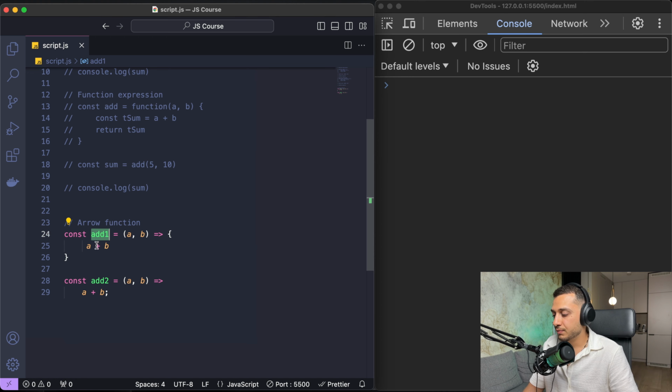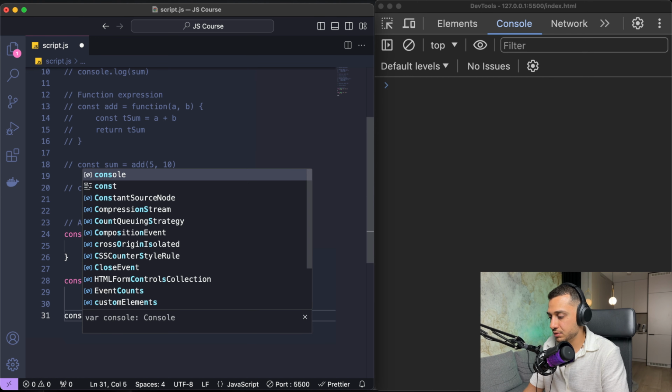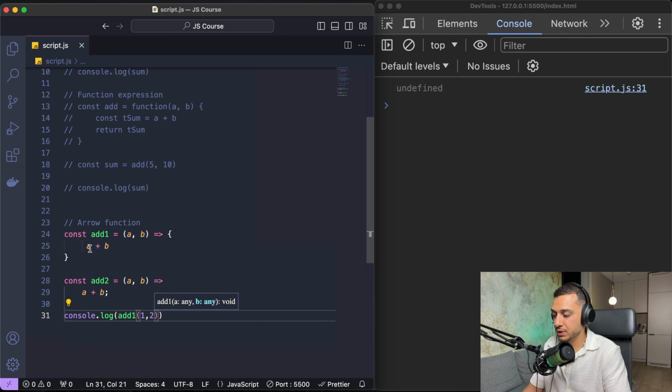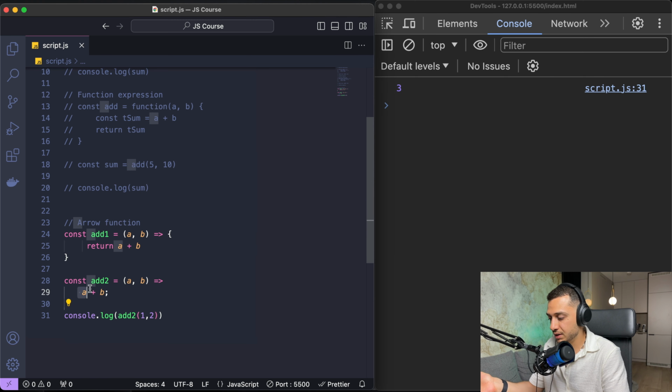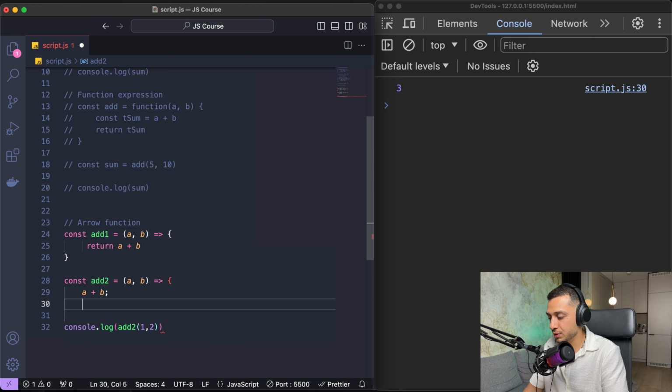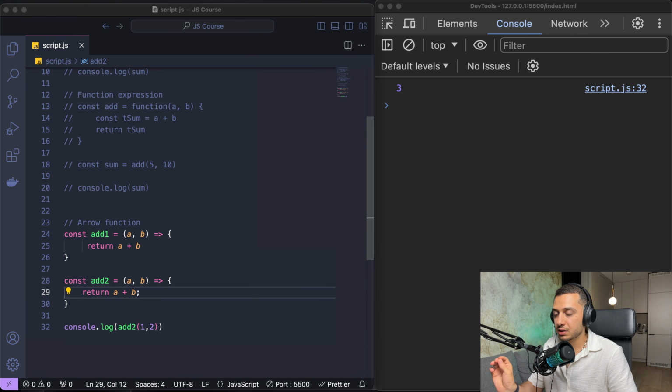It will be undefined. Let's see an example to see it in real. So 1, 2, and we get undefined here. We can return and it will be 3. Add 2, it will be 3, and this one will also be 3. And as I said, if I add a block here and return nothing, we will get undefined, because we need to return something.